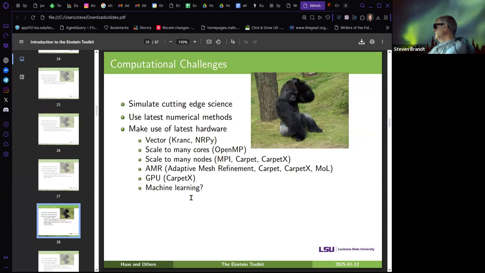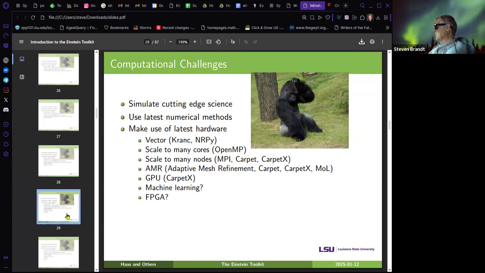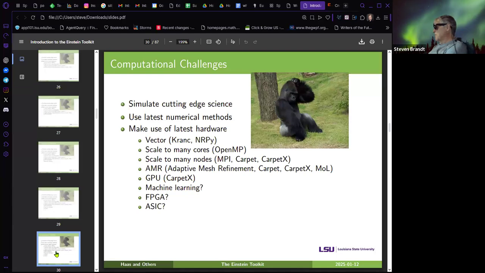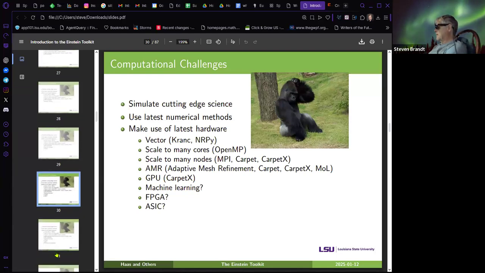Machine learning, we don't have anything for that, but it's the next big thing. Somebody's got to do it at some point. I think Roland has a paper, or is at least involved in a paper, in which they use machine learning for hydro. FPGAs, as far as I know, nobody has ever put the Einstein Toolkit on an FPGA in any way. Field programmable gate array. It is another tool for accelerating computation. An ASIC is a custom chip that you could make. Imagine a chip designed to run Cactus. That could be pretty interesting if it ever existed, and maybe someday it will.